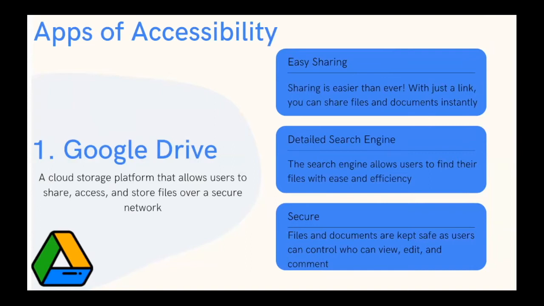They also have a very detailed search engine. The search engine that Google Drive provides allows users to find their files with ease and efficiency. It's also very secure. Files and documents are kept safe as users can control who can view, edit, and comment on their files.